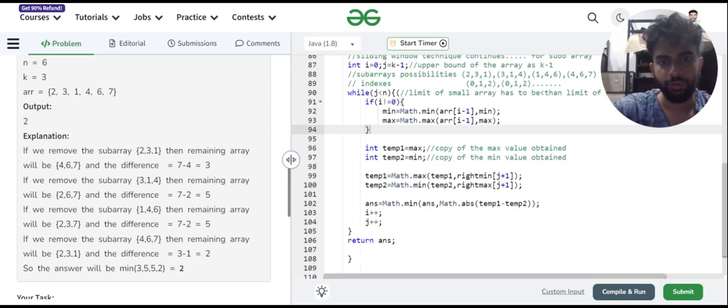So I missed a statement: j should also not be equal to the limit, right? The way I put a condition for i, I have to also put a condition for j, and that condition has to be placed while calculating the max of temp and min.